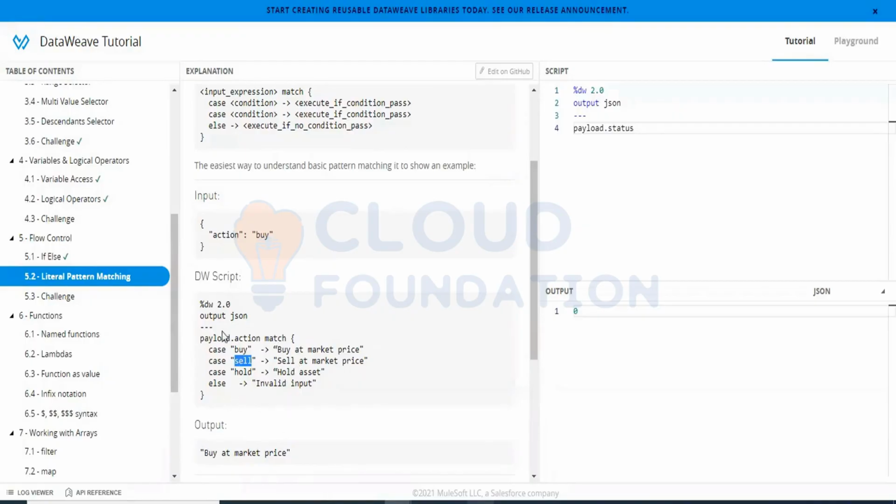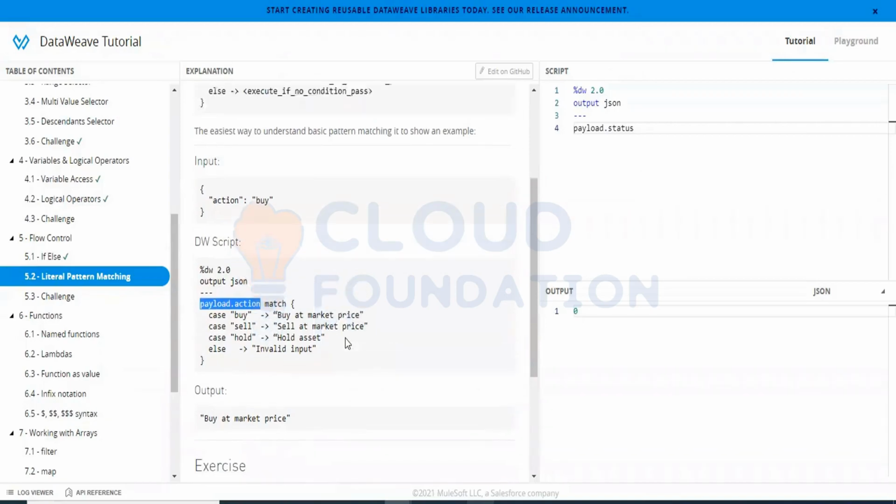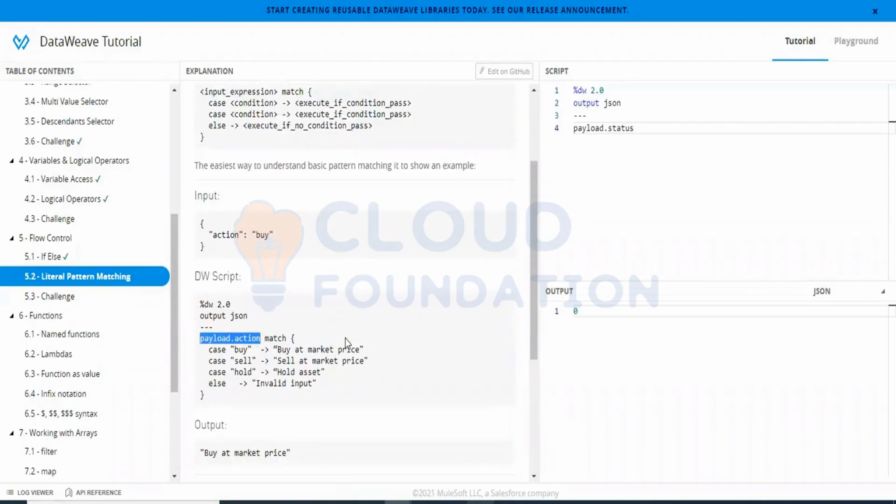Very simple, right? Actually, I understand so much. Sorry, is pattern matching like a regular expression thing, right? Yeah, so the input expression is payload.action. Then you do cases: case buy, case sell, case hold. If it's case buy, you print buy at market price. If it's sell, it will say sell at market price. And else, invalid input.